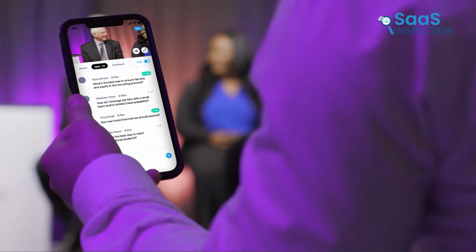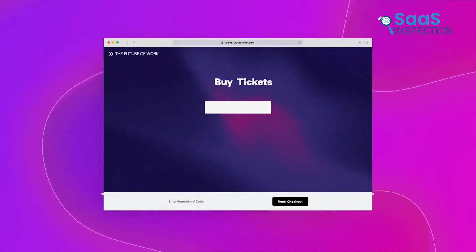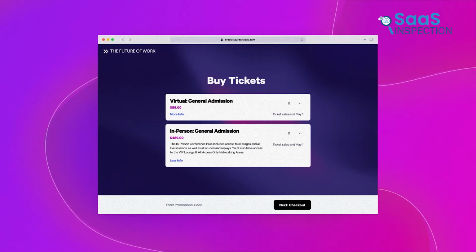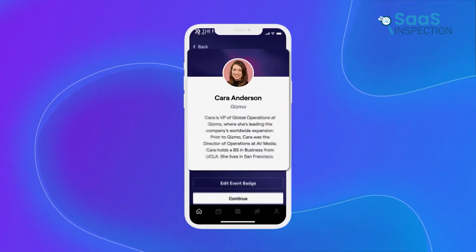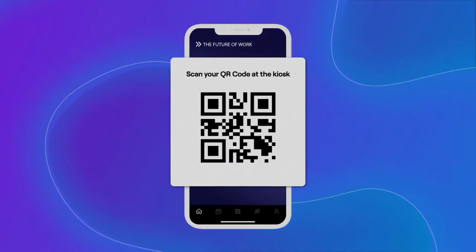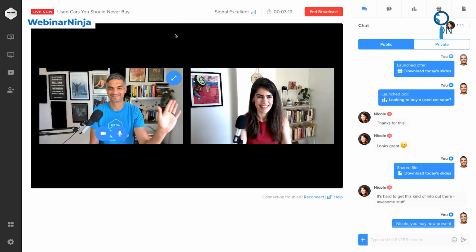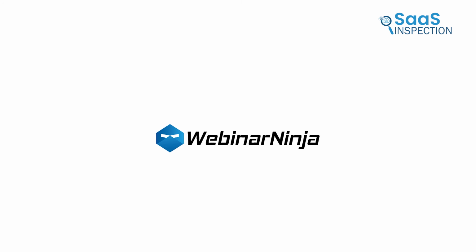However, it does require setup time. The dashboard is feature-rich, so you will explore before you master it. If your events are simple, it may feel heavier than needed, but if branding and analytics matter to you, this platform gives that control. Now, if your focus is teaching or coaching, then WebinarNinja feels more streamlined.